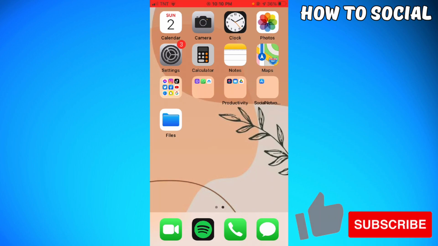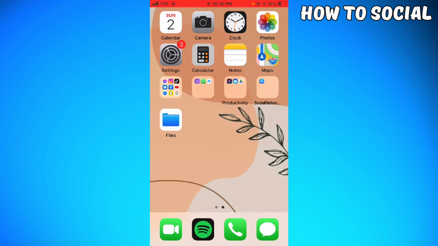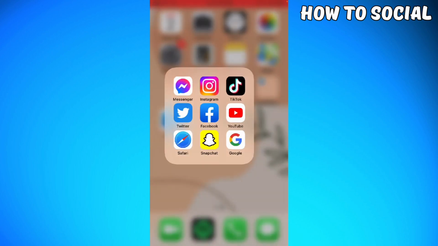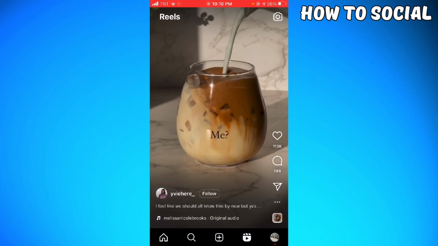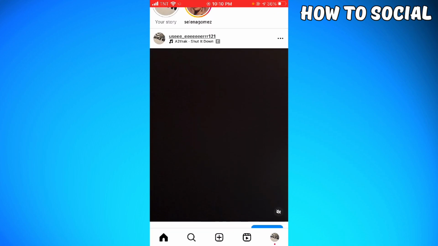First of all, if you're using an Android phone, don't worry, because the process is still the same. So let's get started. First of all, you want to open your Instagram app. Then go to your profile by clicking the profile button at the lower right corner of your screen.